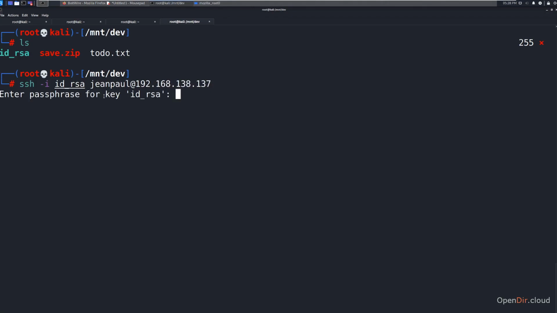And it's asking for a password key phrase. Okay, so there are two options that we can do here. Option number 1 is you are capable of brute forcing this key ID RSA. John the Ripper can take this and push it through. The issue is if the password doesn't show up in your word list, or the password is too strong, for example, then it's not going to work.